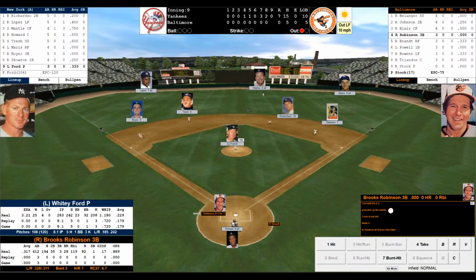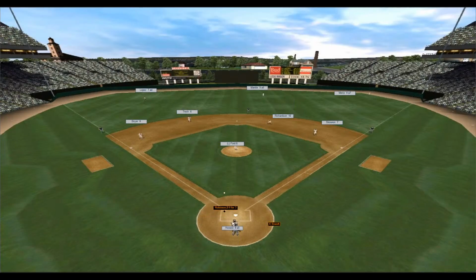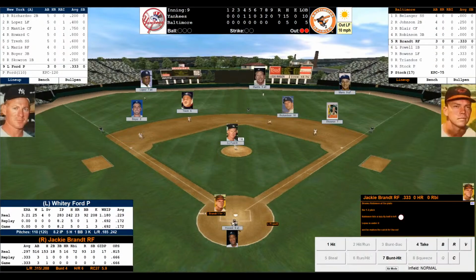Robinson's 0 for 3. Howard goes through the signs. A calm nod of the head by Whitey Ford. The leg kick and the pitch. Robinson, fly ball, deep left. Lopez in front of the wall, and he'll make the catch. 2 down. The O's are down to their final out, and it's Jackie Brand.